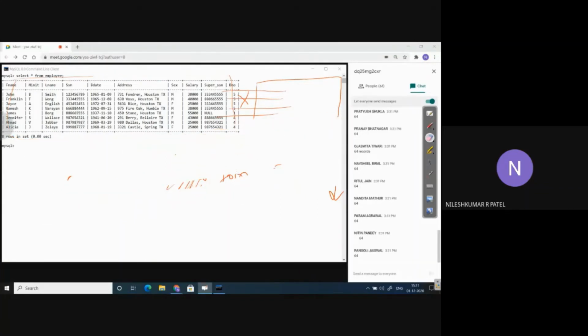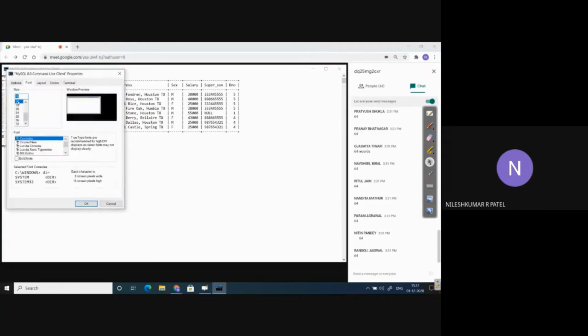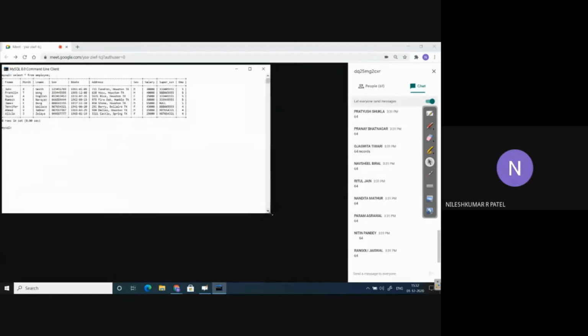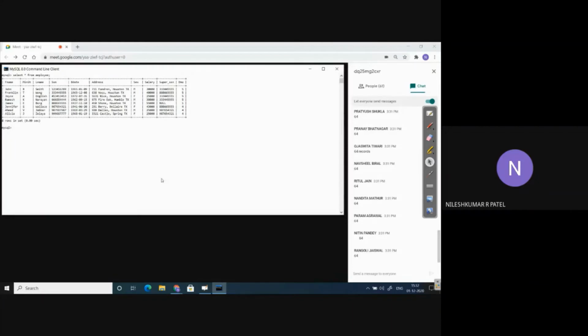So let's first of all perform cross join on the same table. I'm trying to reduce the size of my screen again. Do you know how many columns are there in this table? कितने कॉलम्स है इस टेबल में? There are 10 actually. 10 कॉलम्स है. And कितने रिकॉर्ड्स है? 8 रिकॉर्ड्स. So in cross join there will be 20 columns and 64 records. That will be the cross join's output.